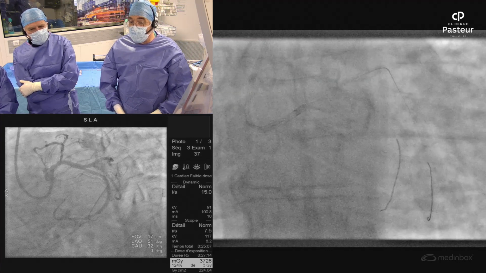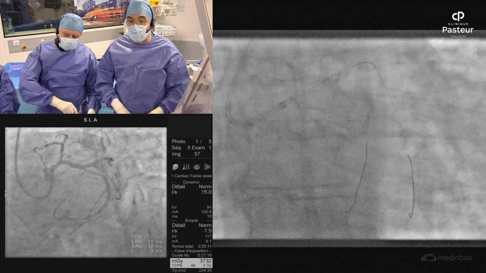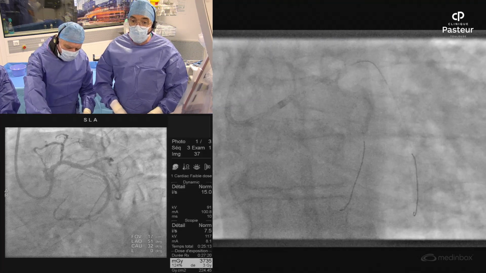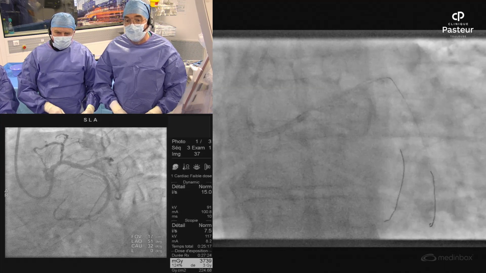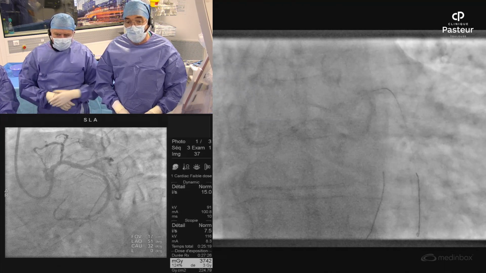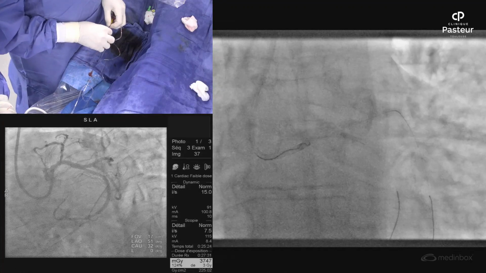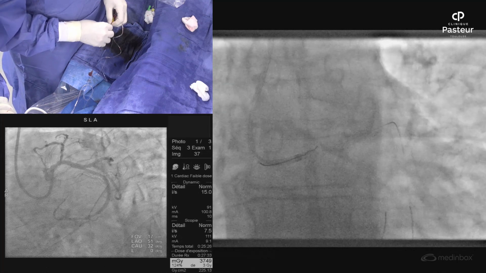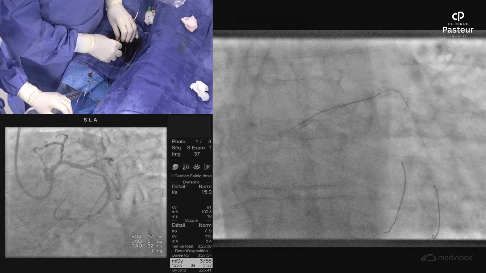And we will see if the wire is going easily in the LAD, and then doing the pullback from the LAD to the bifurcation zone, turn the wire clockwise, and then dive into the circumflex, it should be okay. If we have any problem, we will move to a larger balloon for the POT, 5 millimeter.